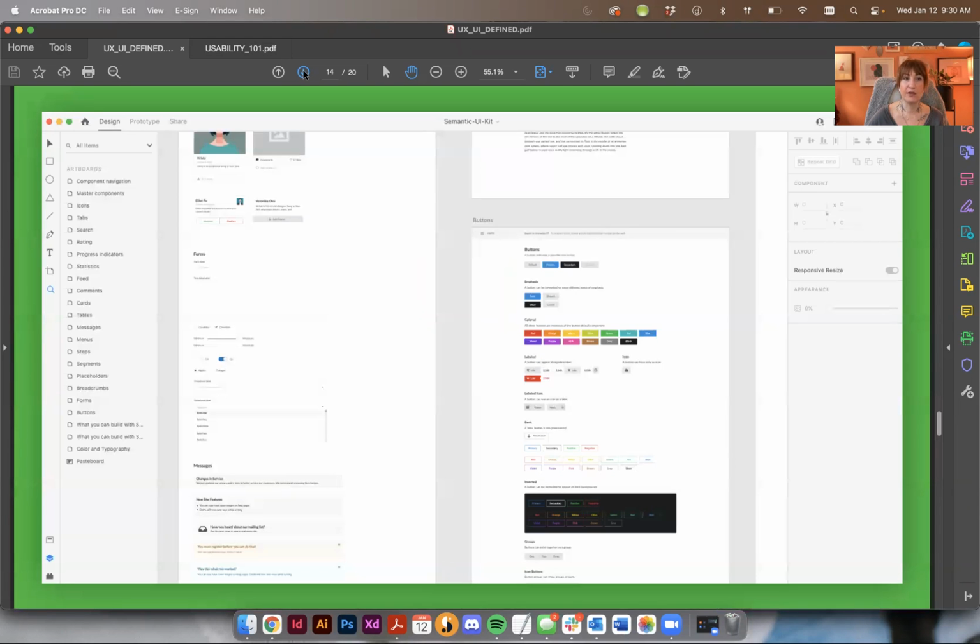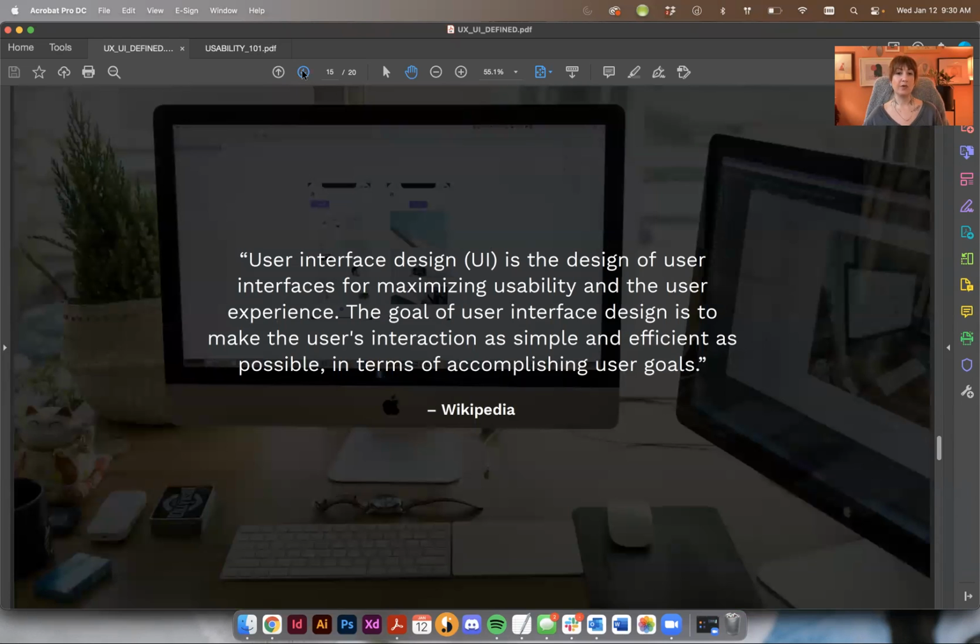UI. So again, there's UX and there's UI. So we sit down and we figure out what color our buttons are going to be. We figure out what our imagery with, say, profiles is going to look like. We figure out what our buttons are going to look like, what our checkboxes are going to look like. So UI design, interface design, is the design of user interfaces for maximizing usability and the user experience. The goal of interface design is to make sure the user's interaction is as simple and efficient as possible.